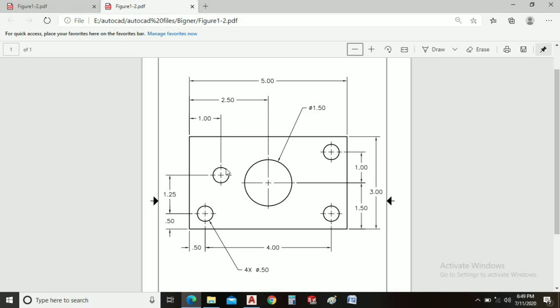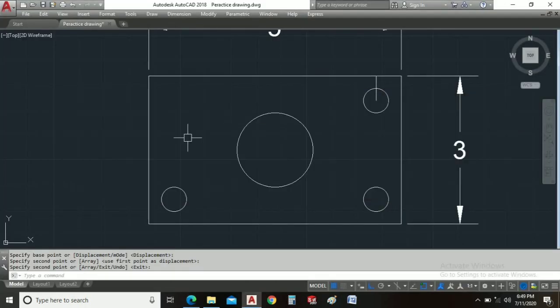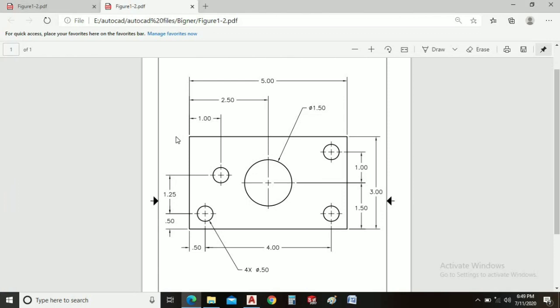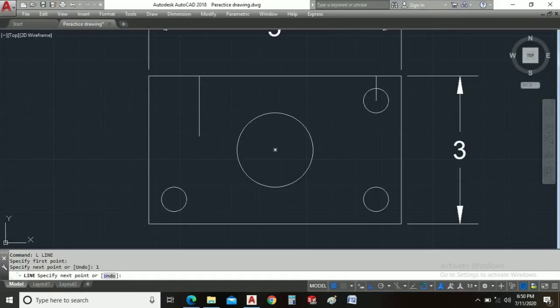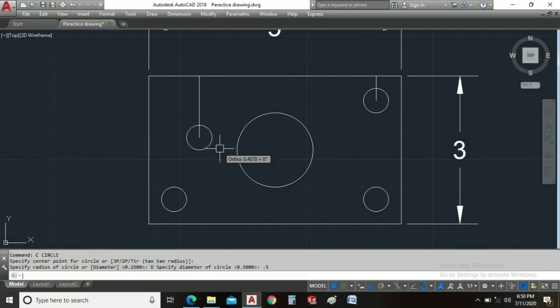We just need to draw one more circle here. This should be at 1.25 upper side from here and then 0.1 here. So firstly select the line command and take this 1 mm here, and then take this as 1.25 downward side. Just enter it here and then draw a circle here of 0.5. Just enter D for diameter, then 0.5 here.